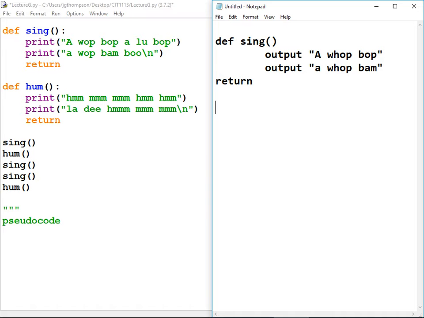All right, now to do the same thing for hum. Define hum, parentheses, parentheses. And I'm going to copy and paste this into my real code in just a minute. Output, quote, la, di, and then a return. Now we're ready for our main code.